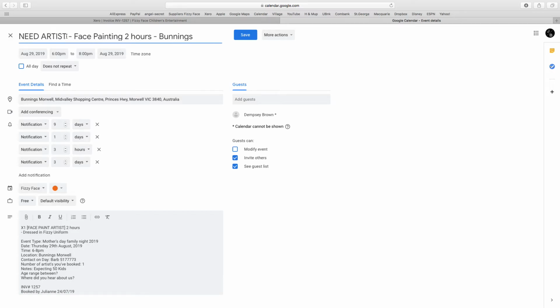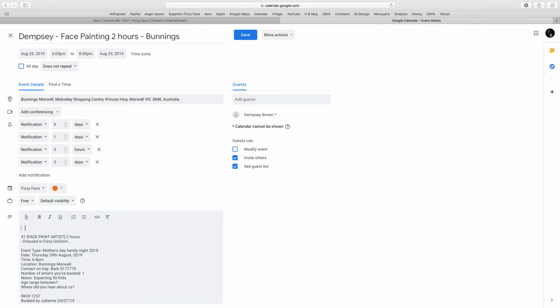And then also because Dempsey has said, yes, I'd love to do that job, I'd put her name in here. That's it. And sometimes I like to add, "Dempsey confirmed via Facebook Messenger on the 24th."